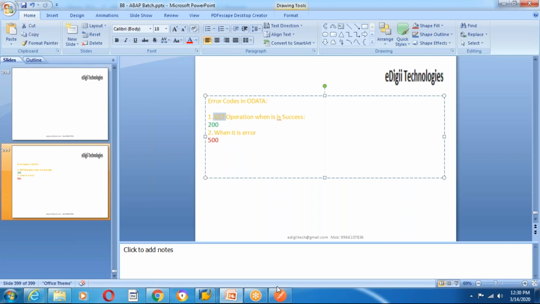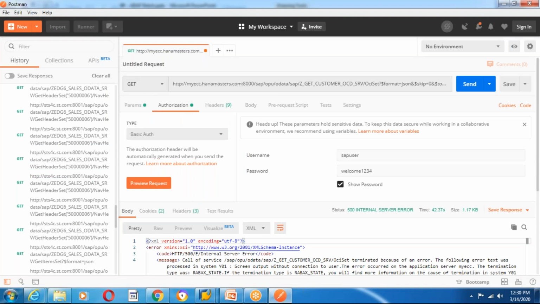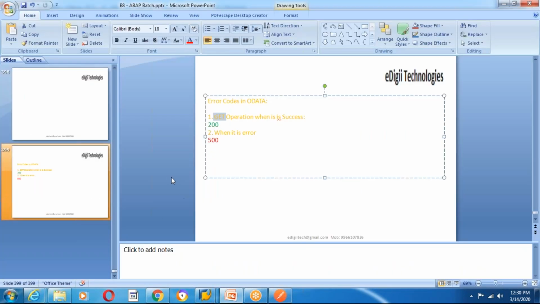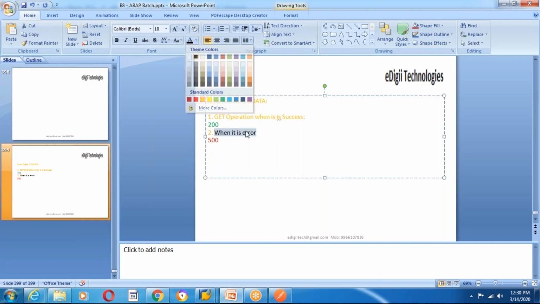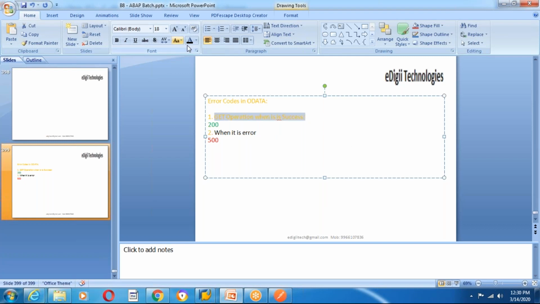When you do a GET, see, I'm doing only a GET. See, the method is GET. Whenever you use a GET operation, when it is a success, the status code is 200. When it is an error, the status code is 500, guys. These are error codes. We'll see the POST operation and what exactly the error codes are at that time. So those are the error codes in the OData services.